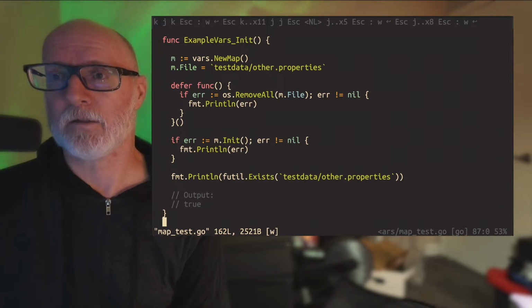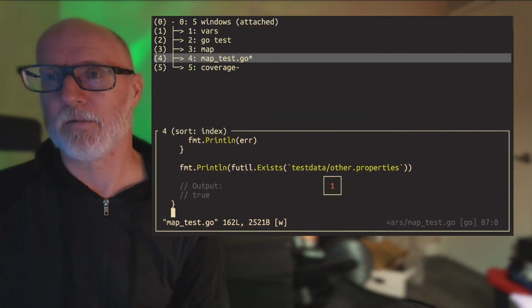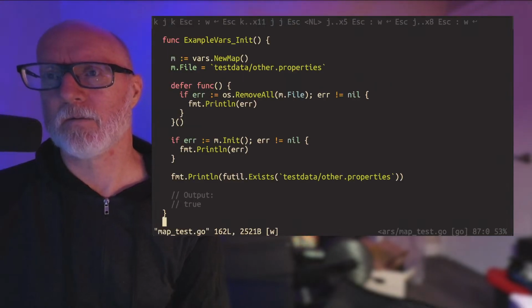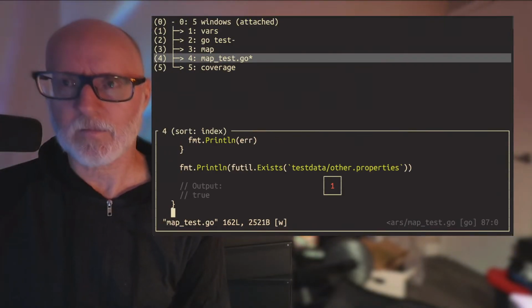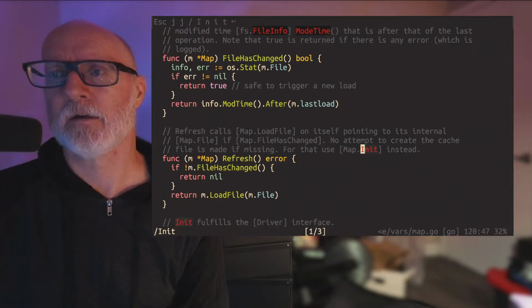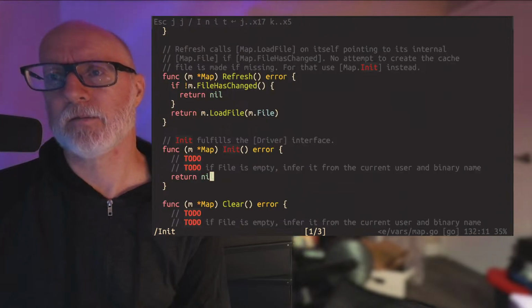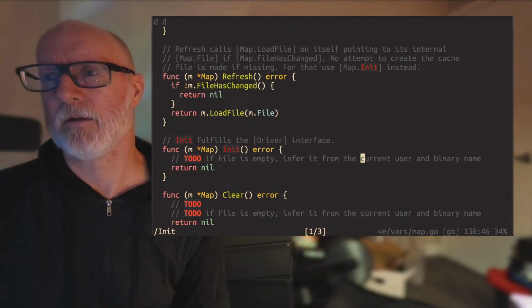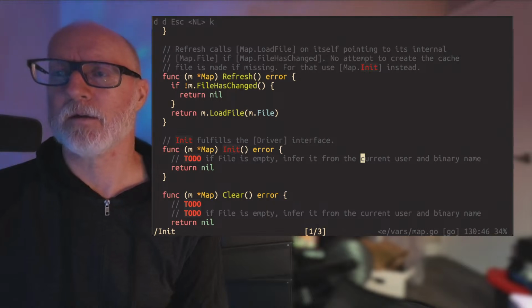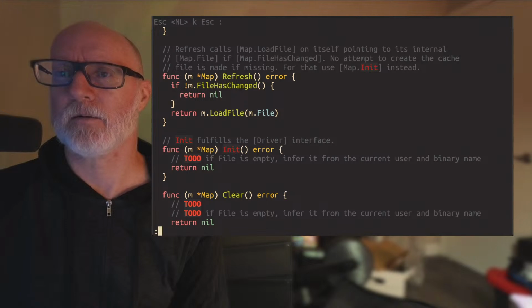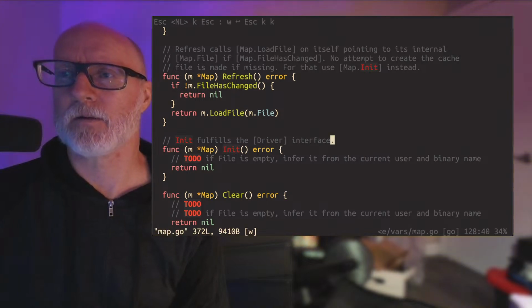There is no init right now. Right now, it just should be failing big time. Yeah. So we're going to go fix that. In map, we're going to go implement init. It's pretty easy to implement. If the file is empty, infer it from the current user and base directory. Okay, that's interesting. That's interesting. We need to make sure to do that. That's different.